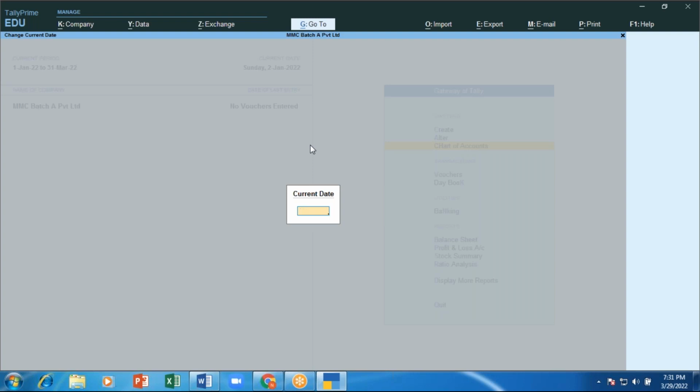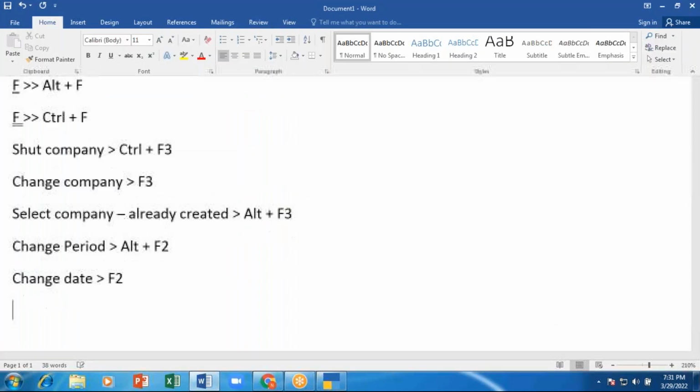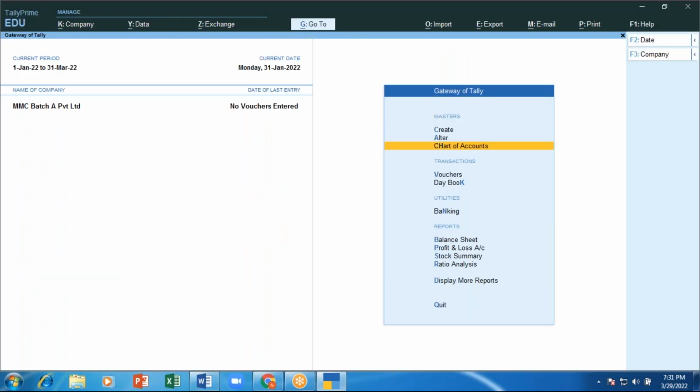So I'll press escape. Now I'll give one more date, 31/1/2022. Now it is accepted. Why? What is the reason? If we are using a license version, we can change to any date.